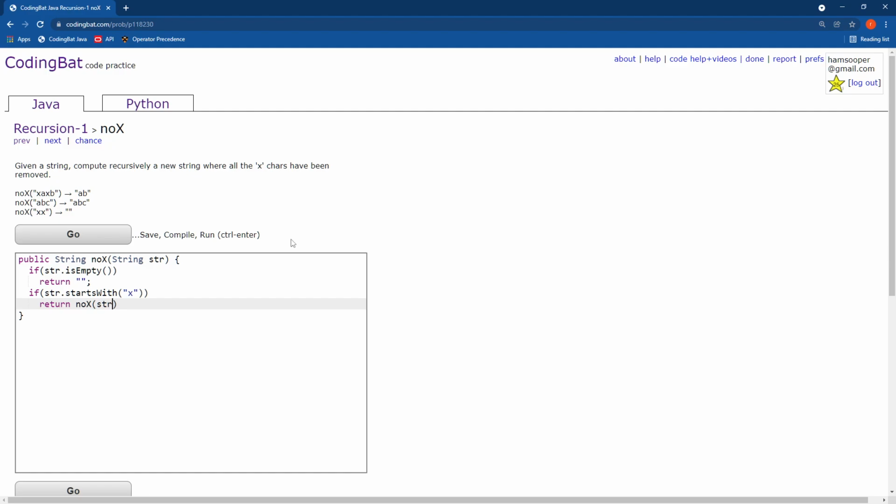Because if I had any string like X ABC, where it's X followed by something, well, removing all the X's from X ABC is the same as removing all the X's from just ABC, right? If I removed that first X and then called noX, the result would be the same as if I didn't have that first X there. So I'm just going to say if the first character is an X, well, I know that's equivalent to asking noX's where I don't include the first character because it's an X.